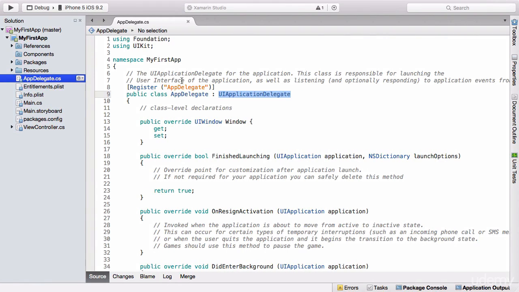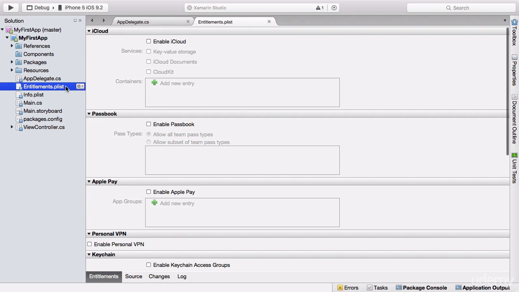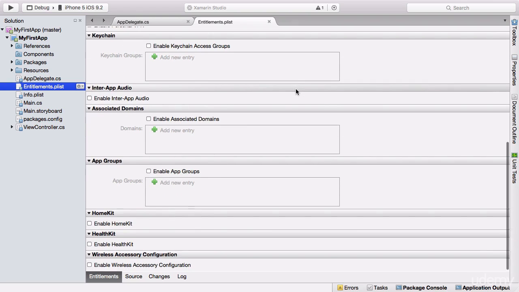Okay, we have our app delegate. The next file in our list is entitlements.plist. If you want to use various iOS services like iCloud and Apple Pay, you have to ask for them inside of this file. They're usually fairly complicated permissions that you'd ask for in here, so your first apps won't use things like HomeKit and HealthKit.